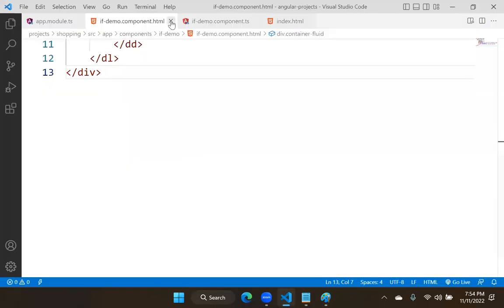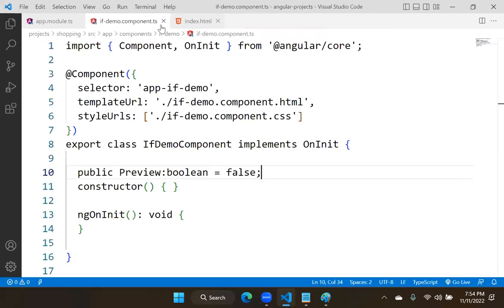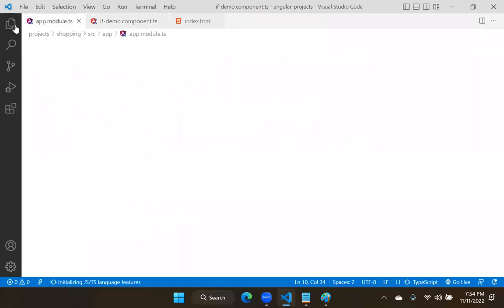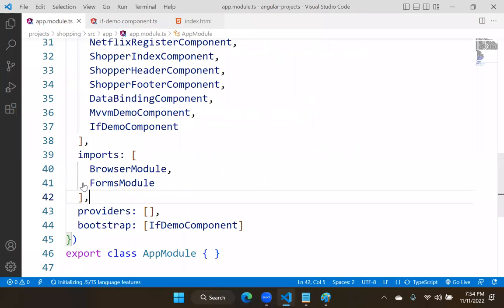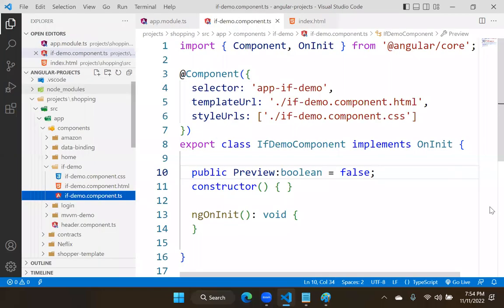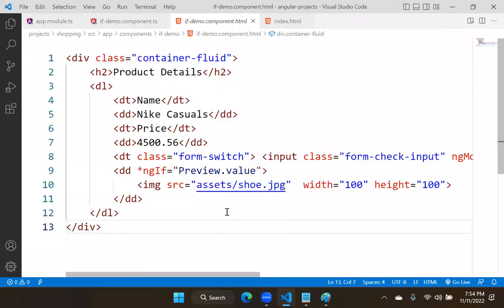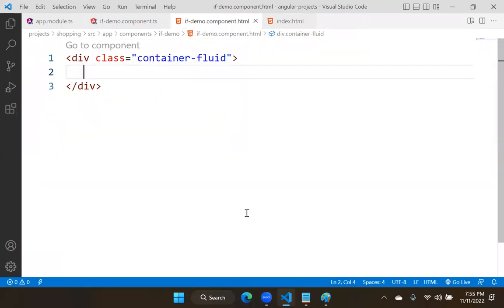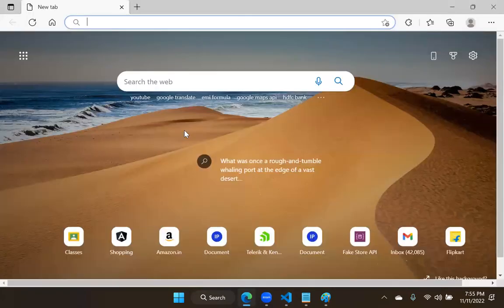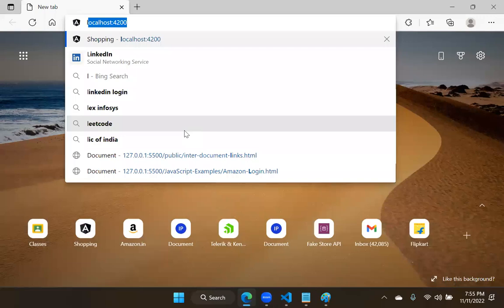So I will add one component here, or let's keep the same. This is if demo component is there. I will clean this up. Okay. Now here we will access localhost. It's currently empty. Nothing is there.